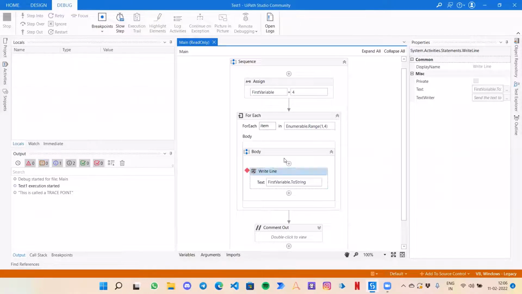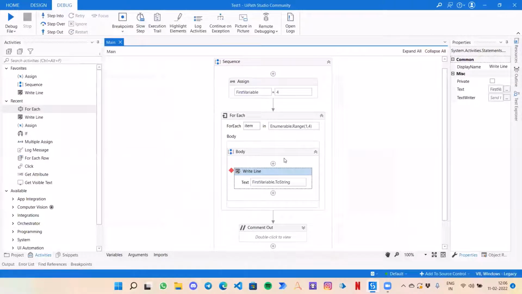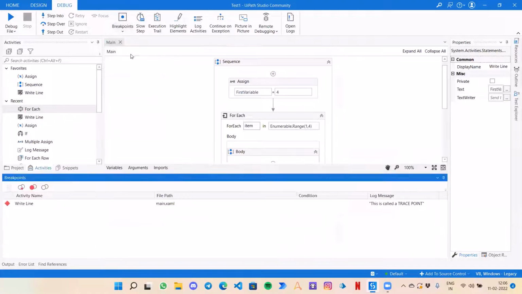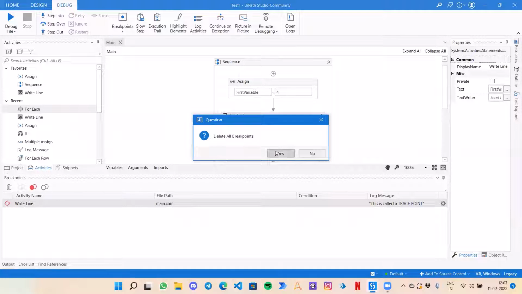So that's all guys for this video. I hope you have understood breakpoints, and you can also see your breakpoints panel over here, with which you can get a complete overview throughout the project of how many breakpoints you have applied, and what the log message or condition applied for each breakpoint is. You can select them, delete all breakpoints, or disable or enable them.